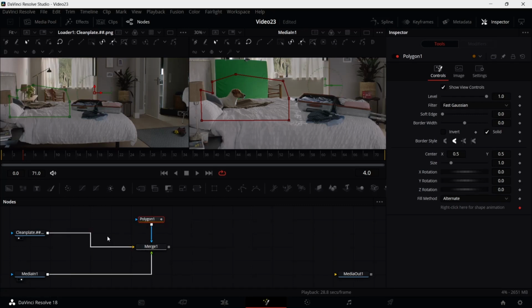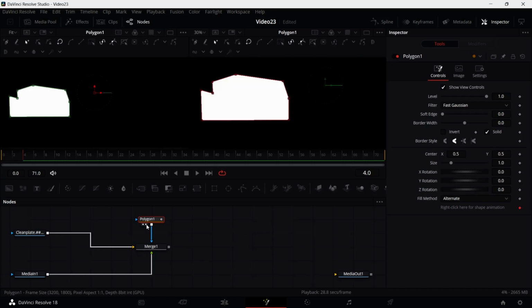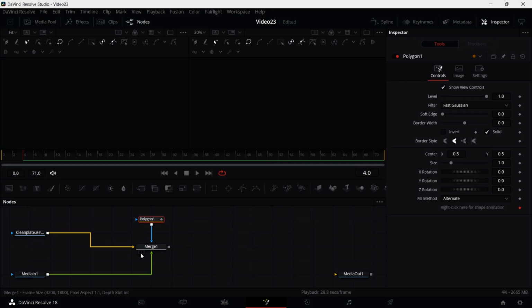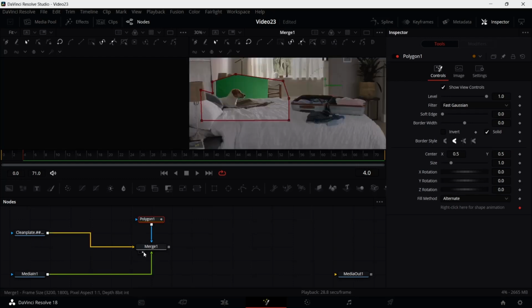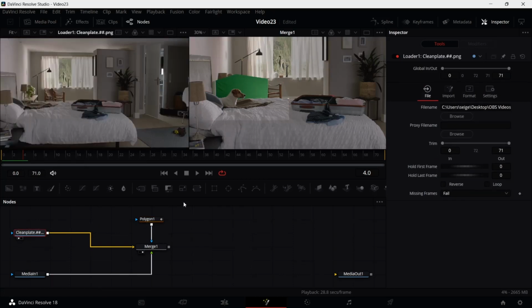Okay. So let's go over here to the merge node. Maybe it's a polygon node. Messed it up. There's that one. There's that one. Okay, now everything's looking good here.